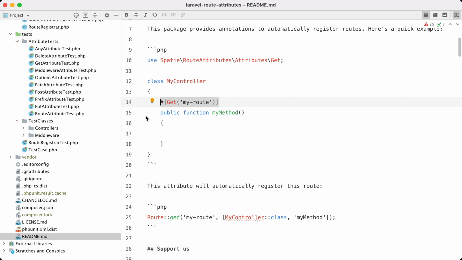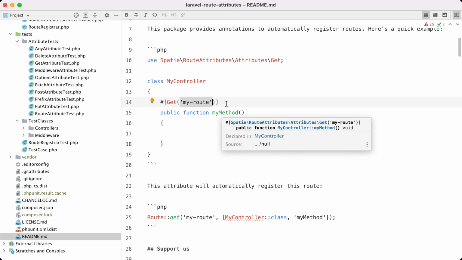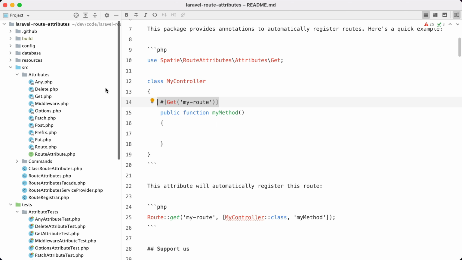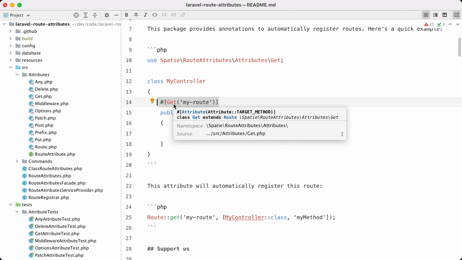So this attribute will automatically register this route. So we have a get route because we use the get annotation. The passed argument is used as a route, and the controller and method used correspond to the controller and the method where the attribute is applied on. The package has a few more attributes and features, like you see here, but let's just focus on get here.